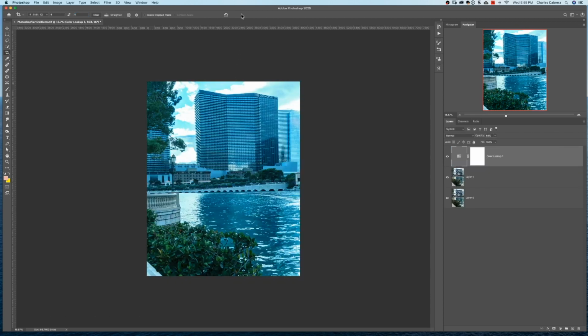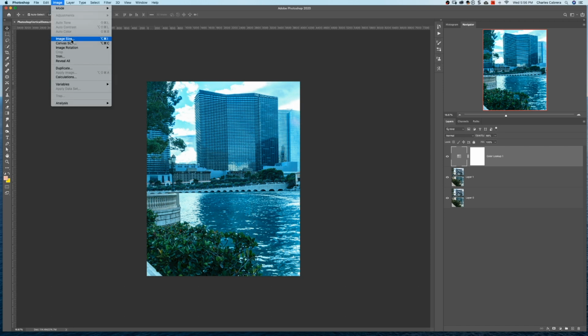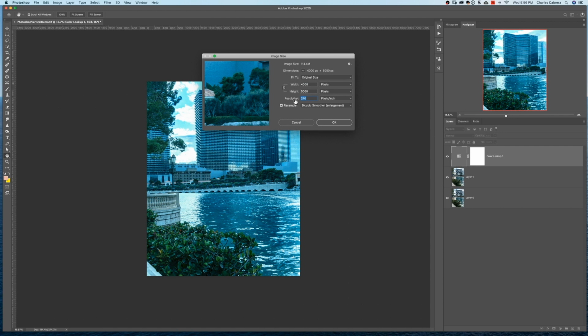Click on this check mark, and so now I'm going to size the image. So I come up here to image size, and first I'm going to make this resolution 72, and then I'm going to change my width to 1080, and this is what Instagram wants.